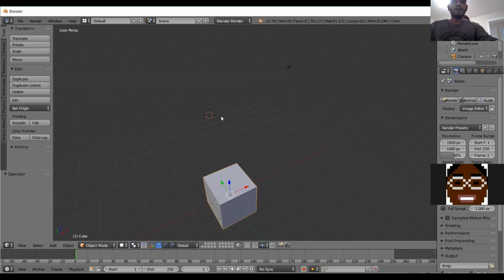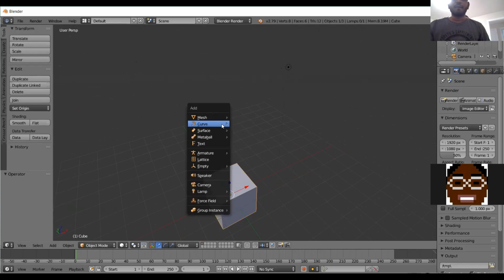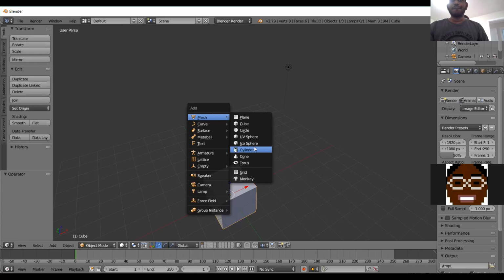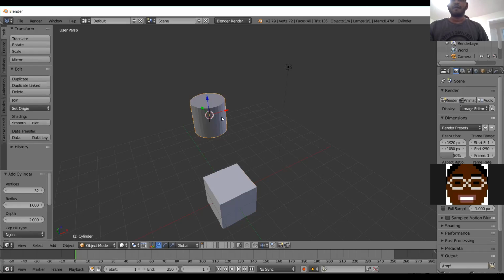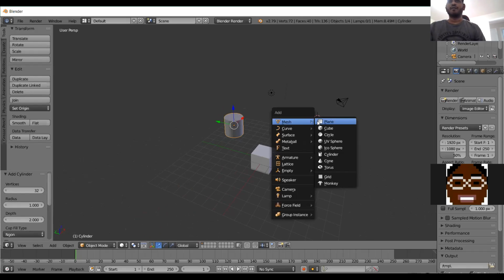If you press Shift A on your keyboard, there are many options you can have. Let me say that I want to go for mesh and add a cube, or maybe a cylinder or icosphere. Let me add a cylinder. It is going to add where the 3D cursor is. It is not going to add at the center of the scene. Wherever you are pointing the 3D cursor, it will add the object to that location. Is that clear?